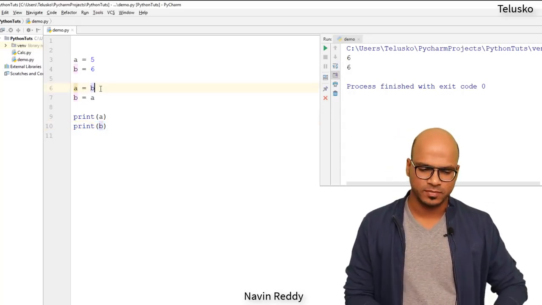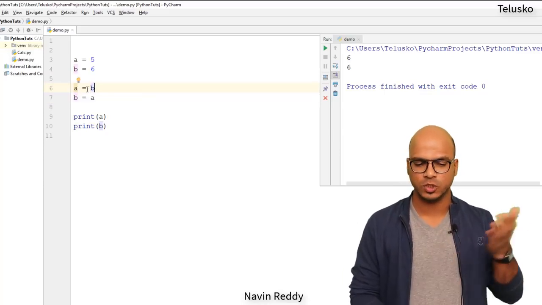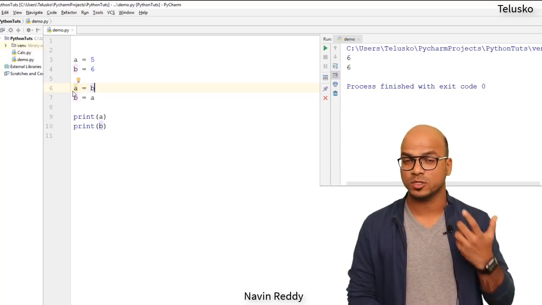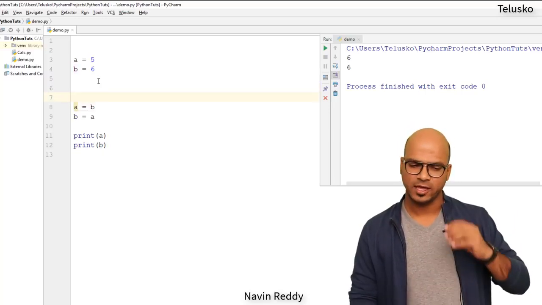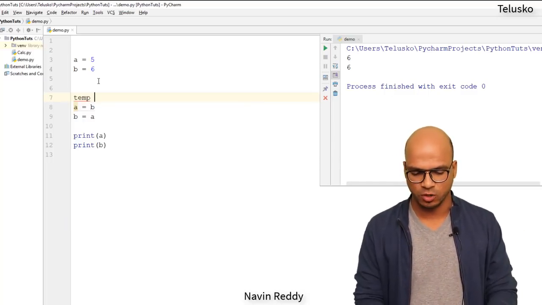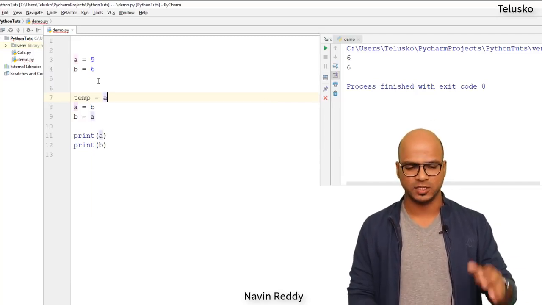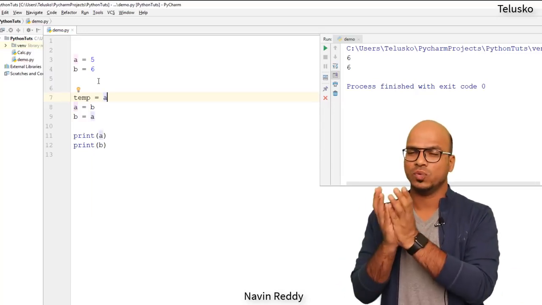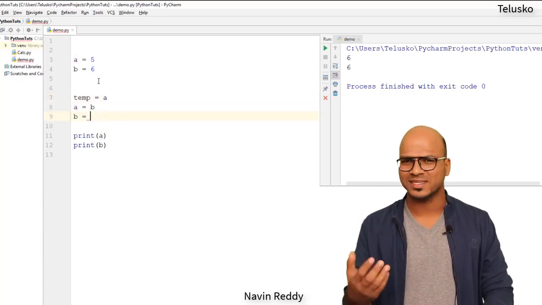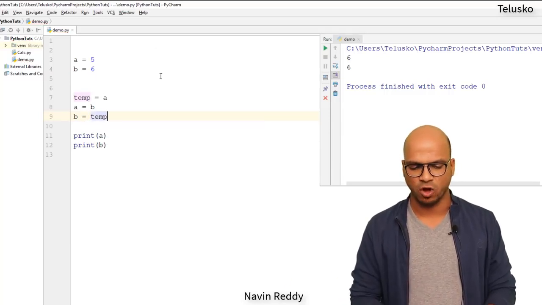Now what's happening here? The moment you say a equal to b, the value for b, which is 6, goes into a, and you lost the value 5. We wanted to store 5 somewhere. That's why, before assigning the value b to a, you take the value of a and put that in a temp variable. You can use any variable name, it doesn't matter. At the end you will not assign the value of a to b, because a already has 6 now, so you will assign the value of temp to b.